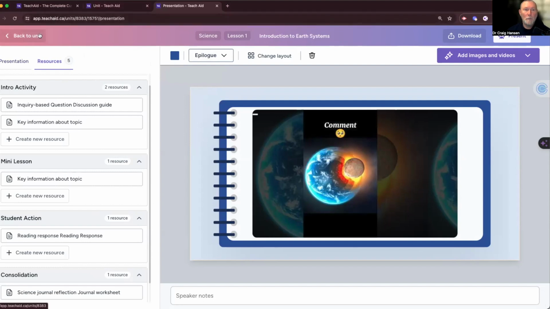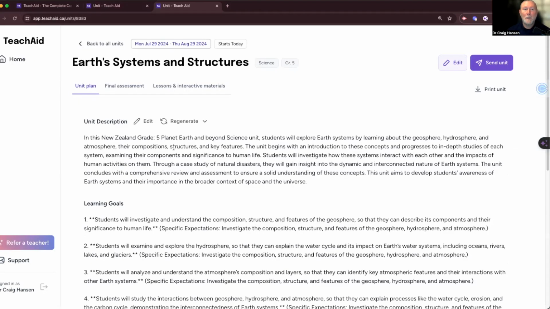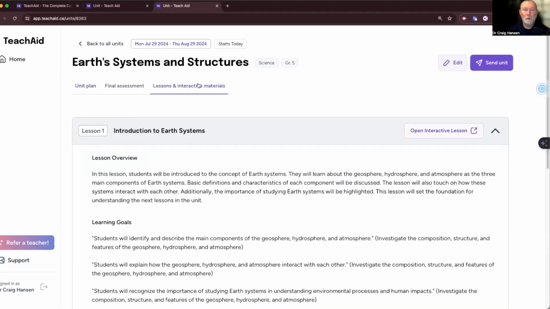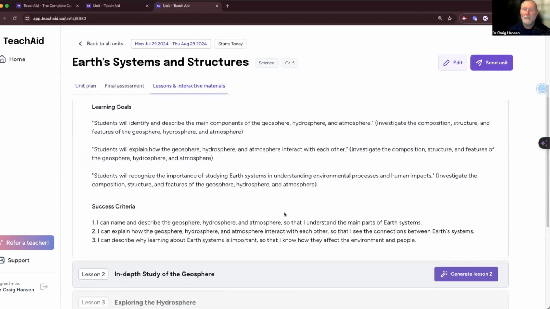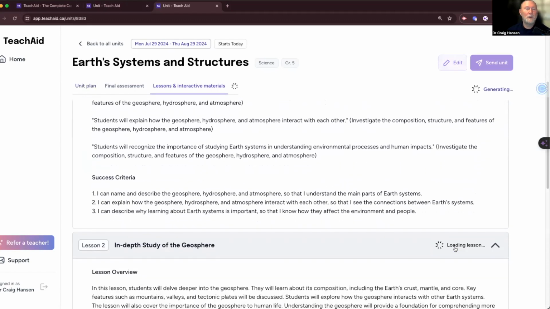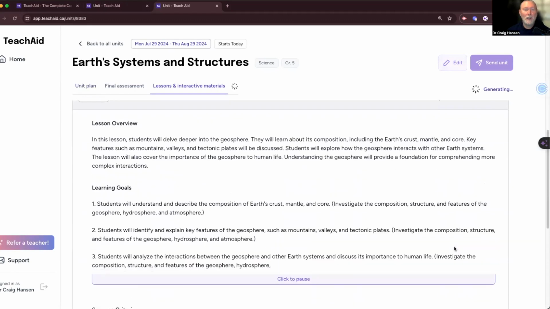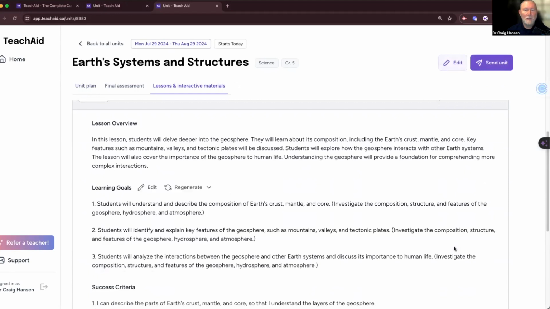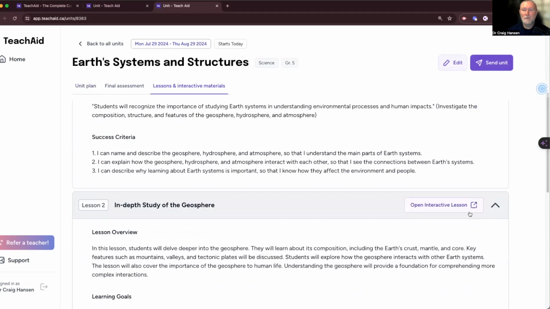When I click to go back to the unit, we can change any of these, and if we're happy with our lesson one, just scroll down and click generate lesson two and so on, and it will generate that for us. Then we can create our interactive lesson materials as well that will support the lesson plan for us.